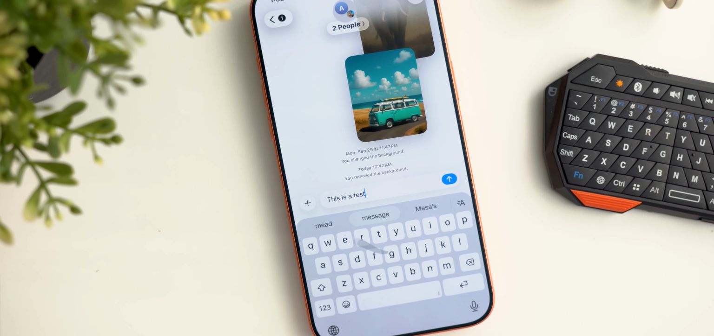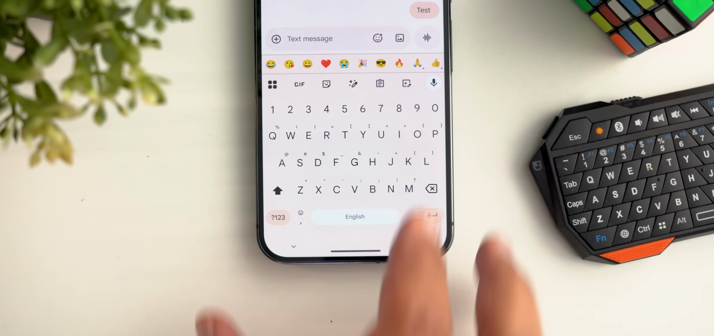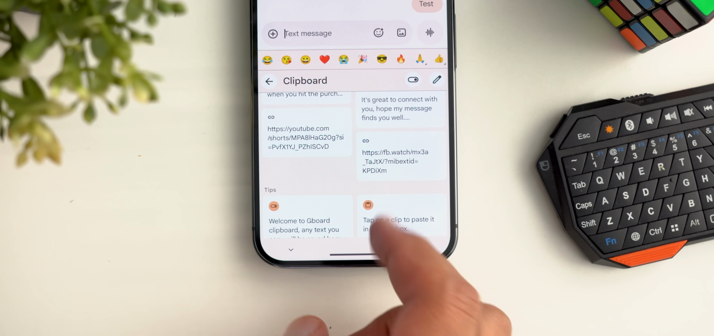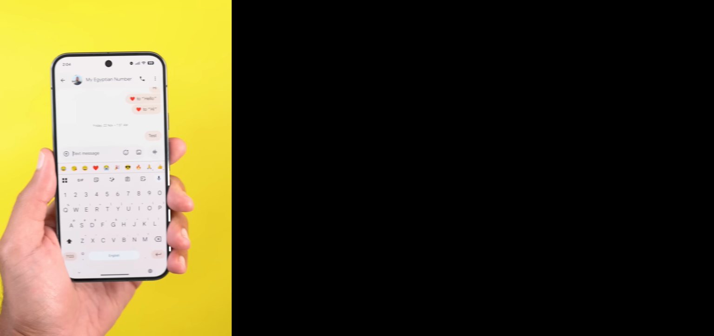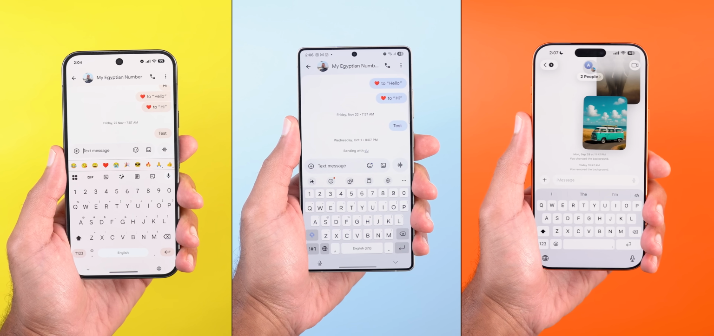I can confidently say that the keyboard is the most used piece of software on our smartphones. A lot of people don't realize that having a great keyboard can make their experience way better. In today's video, I will compare Gboard on Pixel phones, Samsung keyboard, and the Apple keyboard, so let's find out which one is better.